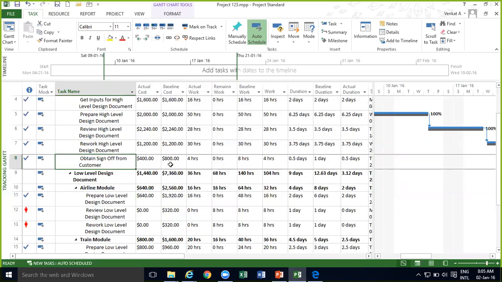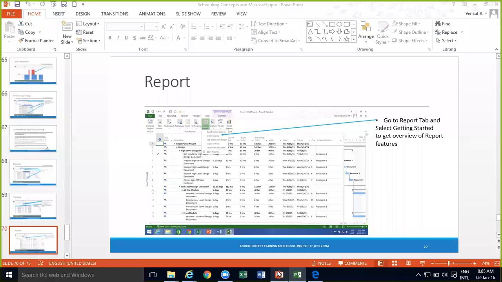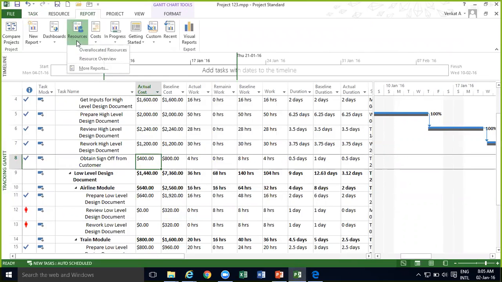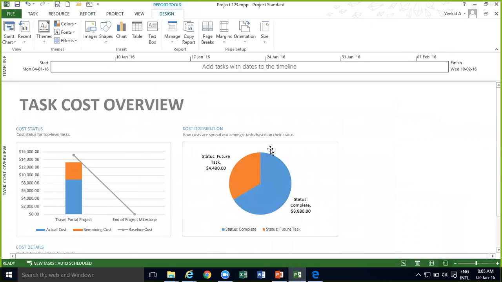Obtaining sign off also, I had planned for $800 of cost, but it has only come to $400 of cost, right? So that is how we can see the difference. And what are the other reports if you see? So one is resource related, one is cost related, task cost. Can you show me the one you were showing, the variance one?